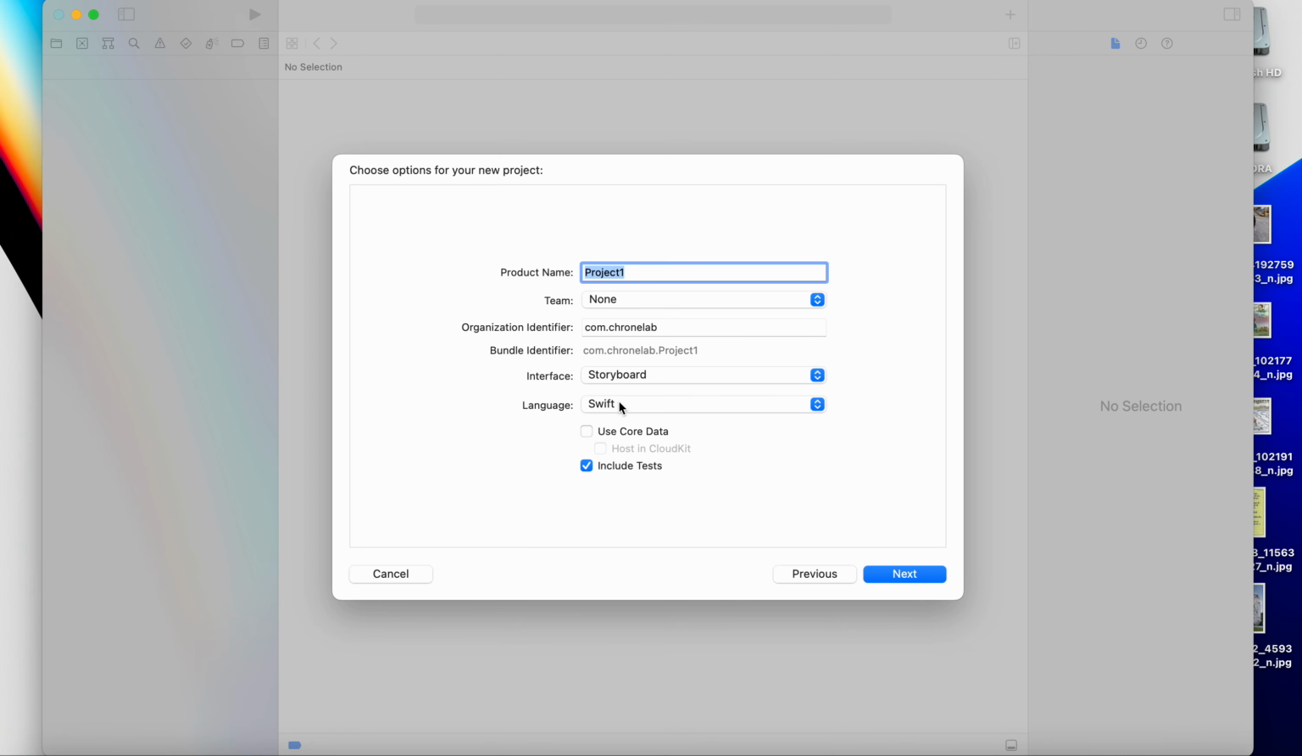I have selected it, and in the Language section also there are two options. We have Swift and Objective-C. So you need to select Swift. We are not going with Objective-C. So let's select. Now, Use Core Data is not required right now, so let's not change anything. Include Tests, maybe we don't need it, but let's not change anything.